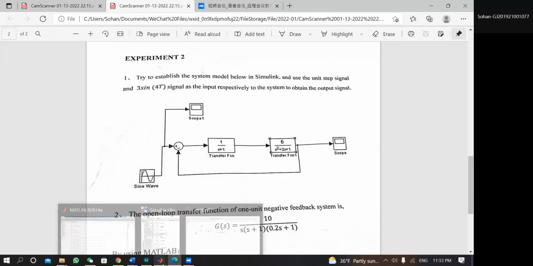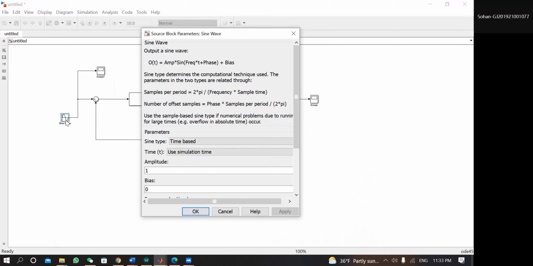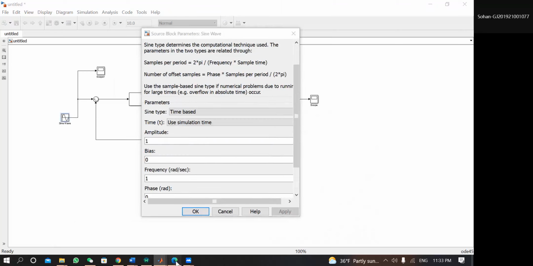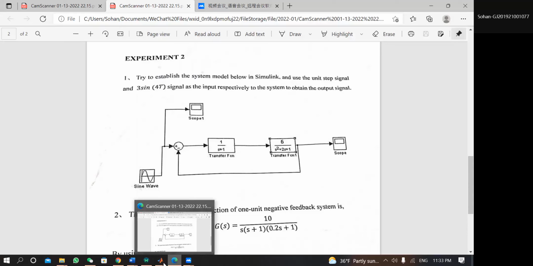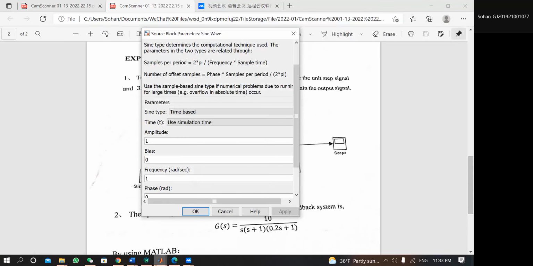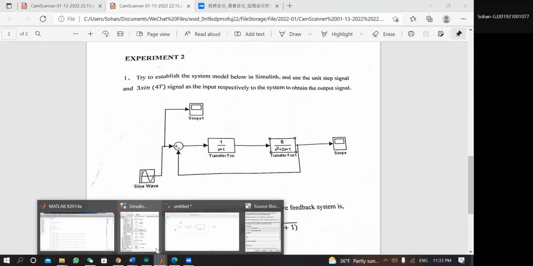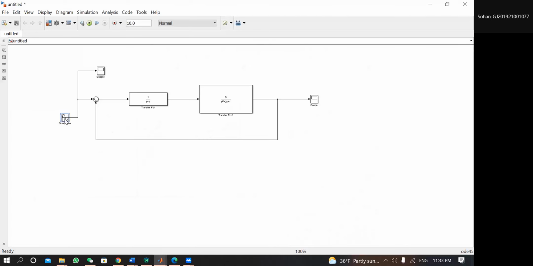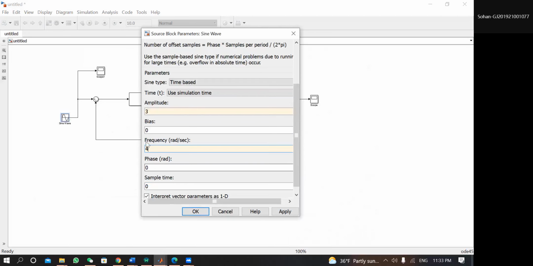So here we can go back to the lab, then we double click on the sine wave. Remember, the function said 3 sine, which means amplitude is 3. So we need to put 3. Remember, this is amplitude 3, this is frequency 4. So we need to make some changes to our sine wave. When you double click on the sine wave, amplitude is 3 and frequency is 4. There's no bias, no phase, and no sampling time.